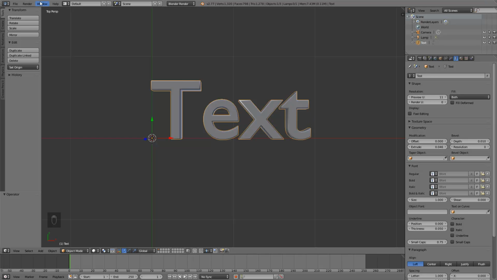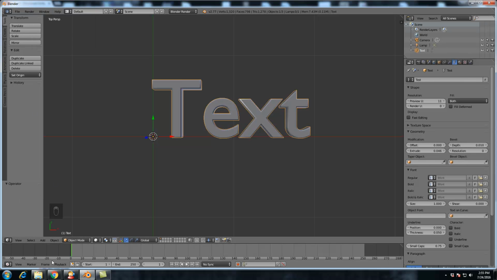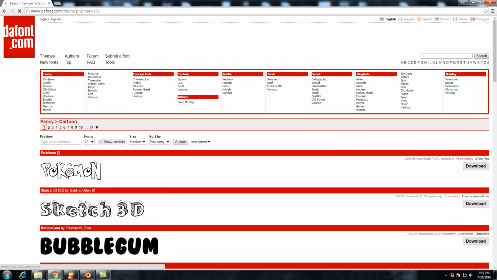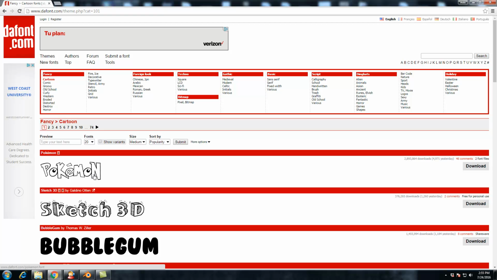So the way we do this to add a custom text, just go over here. The best website is called dafont.com. And we have all kinds of different texts here. If we go to cartoon, you can see we have Pokemon text. And since the whole Pokemon Go thing is so popular, let's go ahead and go with this one, in fact.